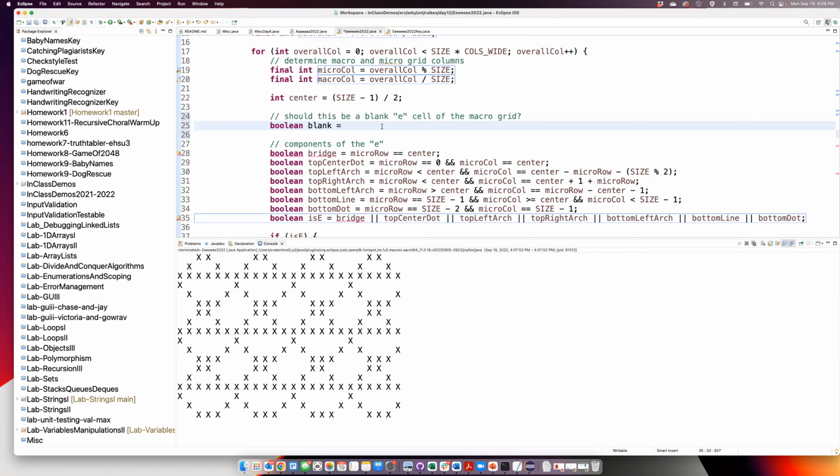So in the first row, we want the E's to show up in the even columns, and we want the blank to show up in the odd columns. So let's just say blank equals size mod 2. Not size, what am I thinking? I want macro col. So which column it is on the larger macro grid. I want to know if it's mod 2 equals 1. So if the macro col is odd, I want it to be blank.